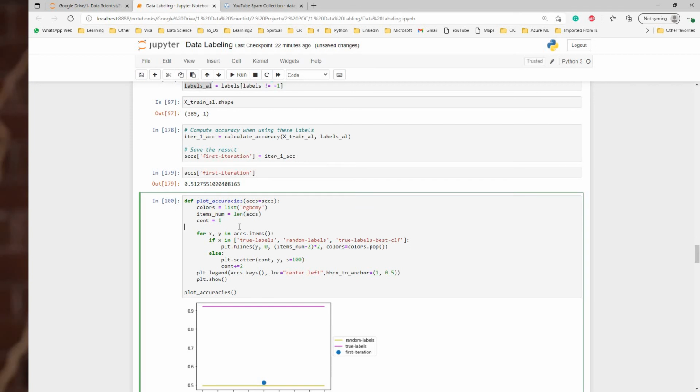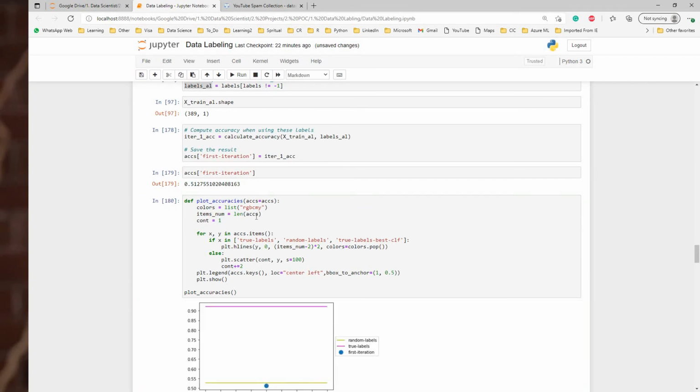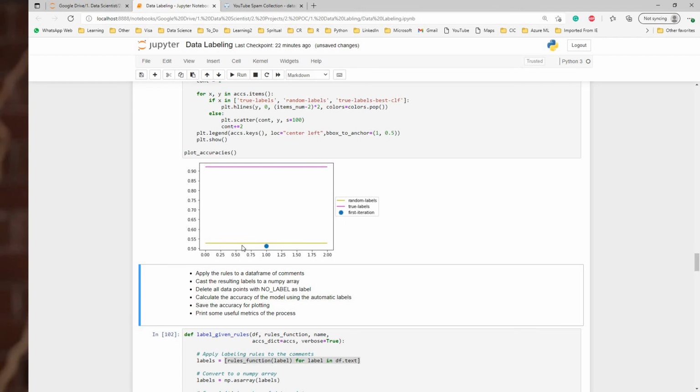Now we are going to draw this graph, where this yellow line is basically the random labels, which was around 52%, and the true labels is this one. And now the first iteration is somewhere here, which is even lower than random labels. That's so bad.